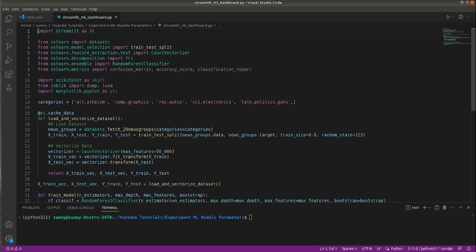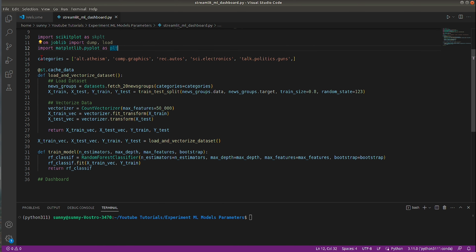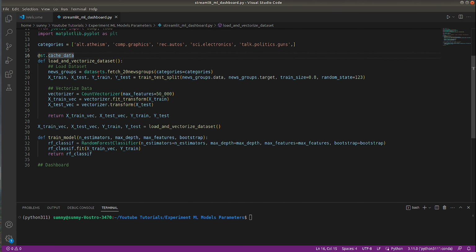First of all, I imported Streamlit as st. Then over here I have various imports related to scikit-learn, so datasets, model selection, vectorizer, and all the ML metrics. Then I have imported scikit-plot. Then I have included joblib to dump our trained model, and matplotlib for plotting purposes. And over here I have highlighted 5 categories for which we are going to load our dataset.